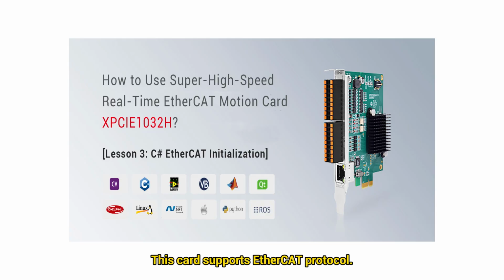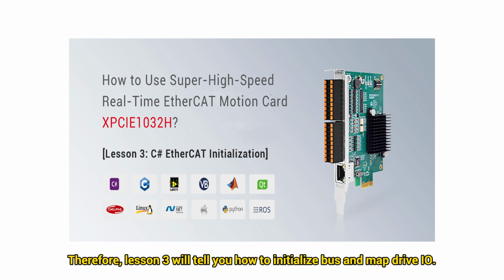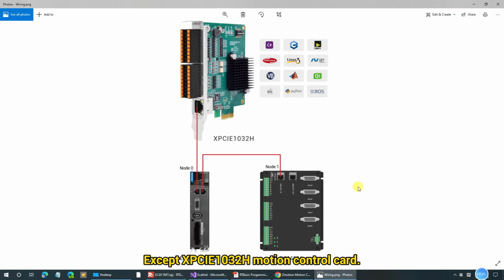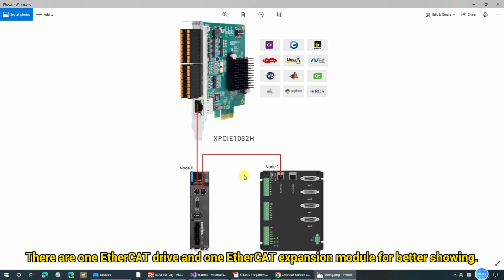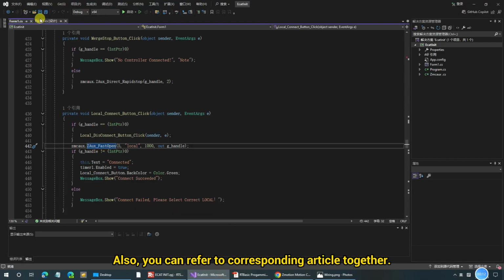This card supports the EtherCAT protocol. It needs to do EtherCAT initialization first before motion development. Therefore, Lesson 3 will tell you how to initialize the bus and map drive I/O. Except for the XPCIE1032H motion control card, there are one EtherCAT drive and one EtherCAT expansion module for better showing. Also, you can refer to the corresponding article together.